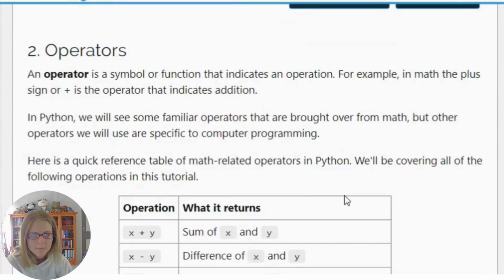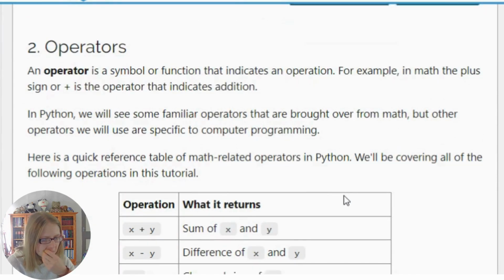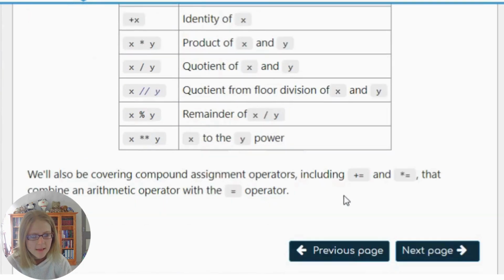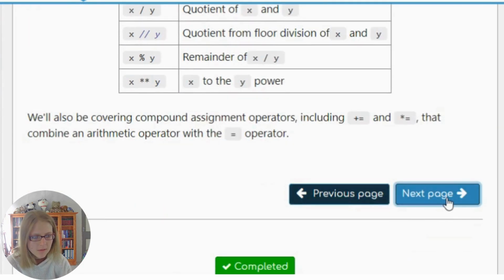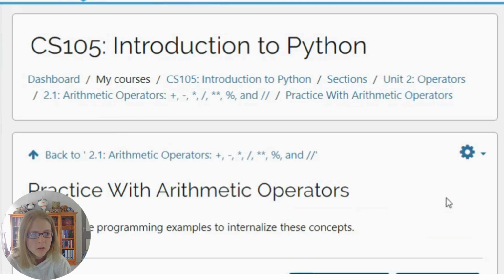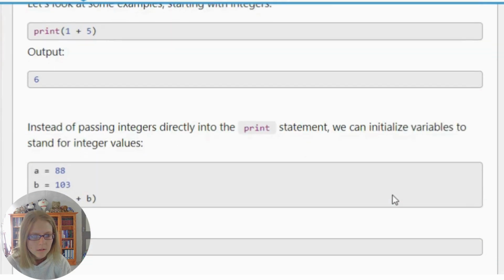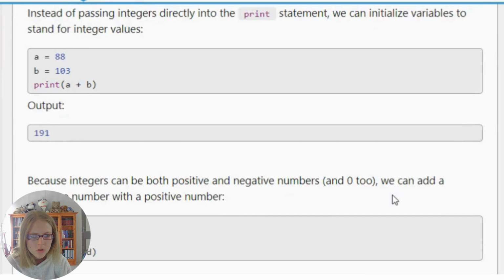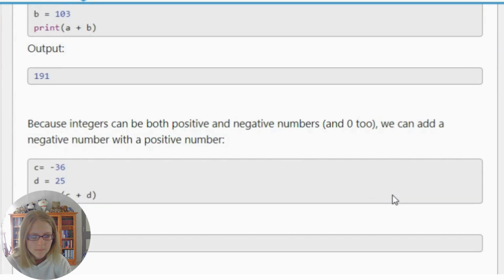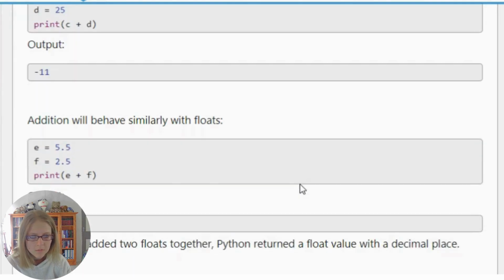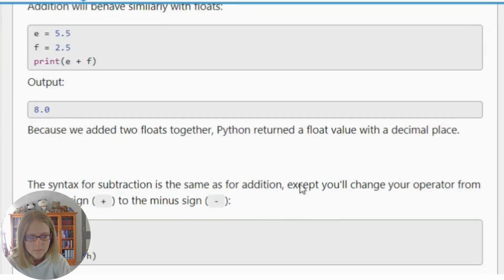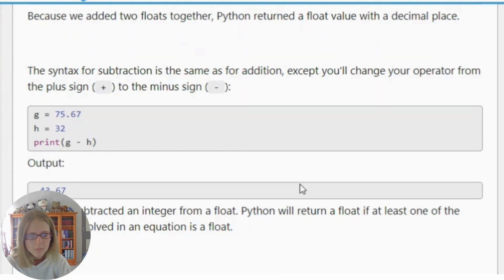Oh, I see there's more here. So we know that x plus y is the sum. A lot of this is just a bit of repetition. Here's some addition. Remember that integers can be both positive and negative numbers, even 0. We can do the same with floating numbers.